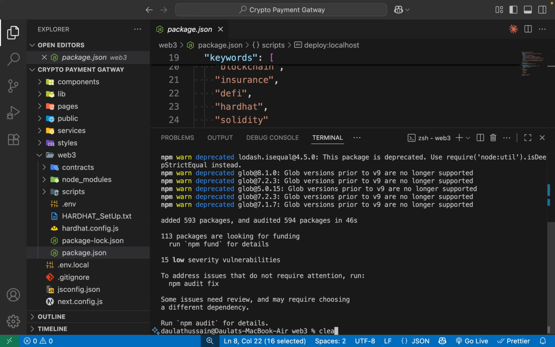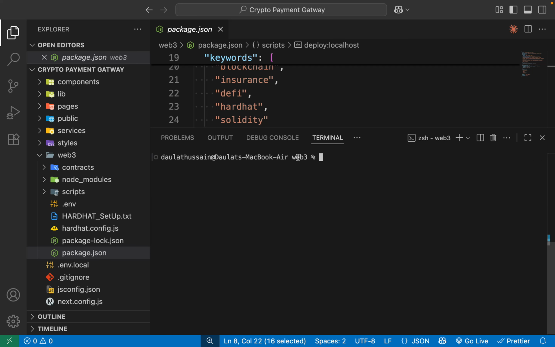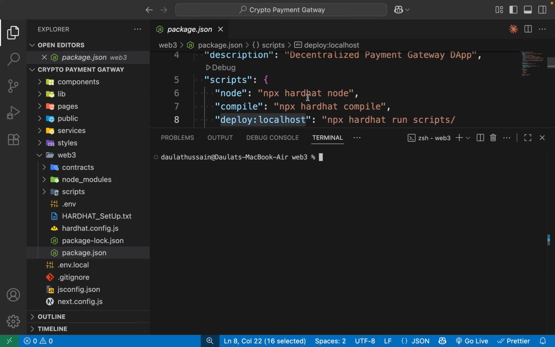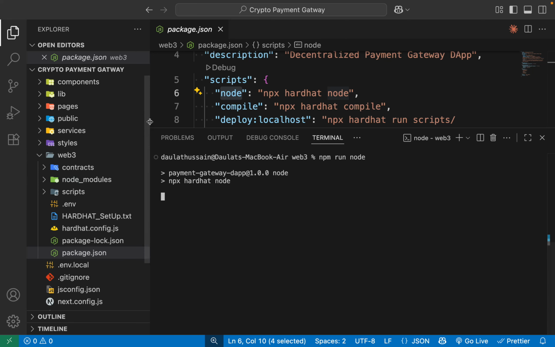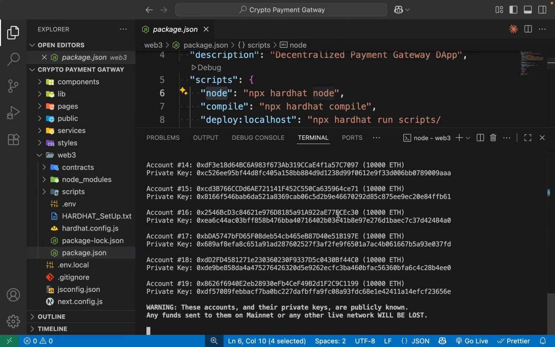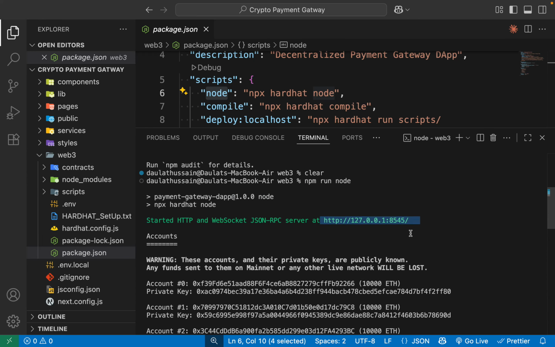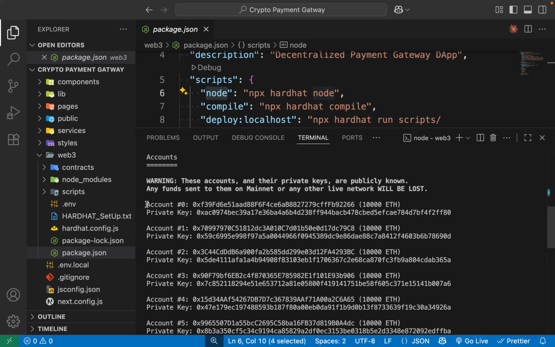So I'll simply clear my terminal, and I'm still in this same directory. Now what I have to do is simply run the local node. So this is the one which I have to execute. So I'll simply type npm run and hit enter. It's going to start the local blockchain, and it's going to give me 20 plus accounts. You can see this is the RPC endpoint for the local node. It's running, and here we have the 20 plus accounts which Hardhat will give you.